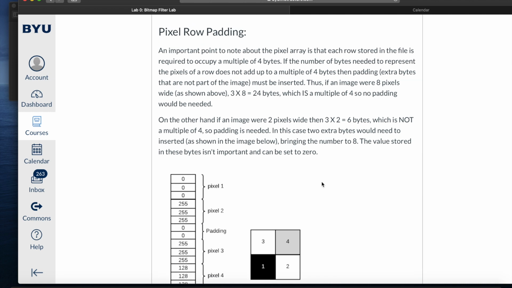Okay, pixel row padding. So an important point to note about the pixel array is that each row stored in the file is required to occupy multiples of 4 bytes. Now, as we move through the semester, that'll become more significant to us. It's very common to do things in sets of 4, and that helps with efficiency when the computer is actually reading and writing memory. And so having a file format that requires things to be grouped in this way isn't actually all that surprising. So each row must have a multiple of 4 bytes in it.